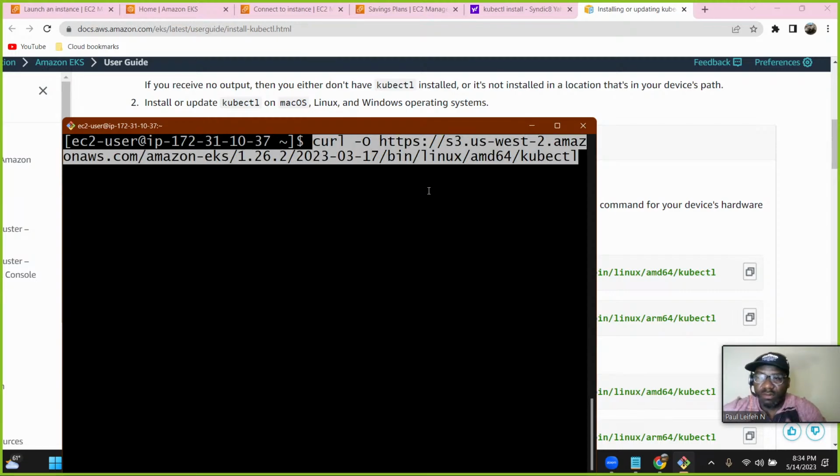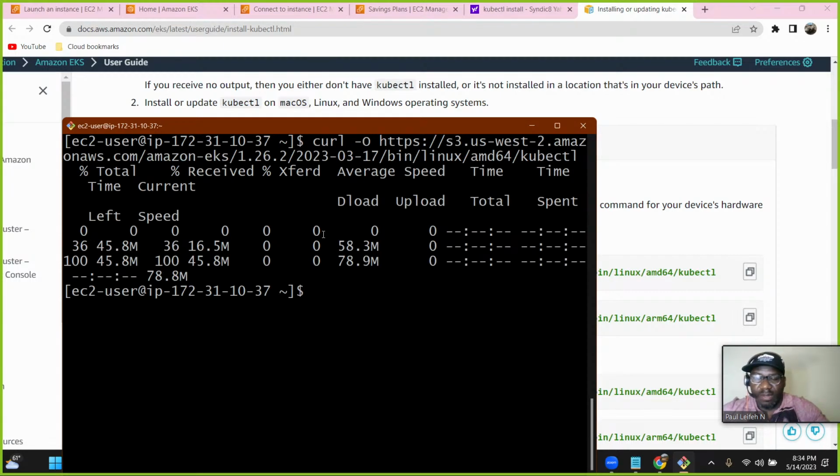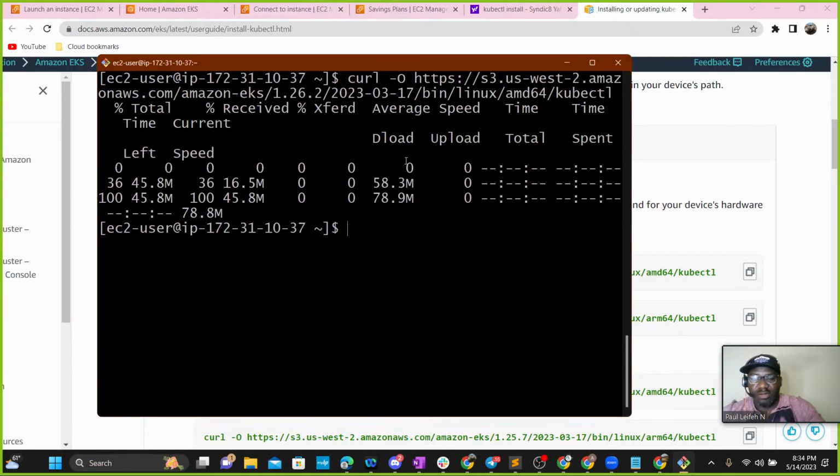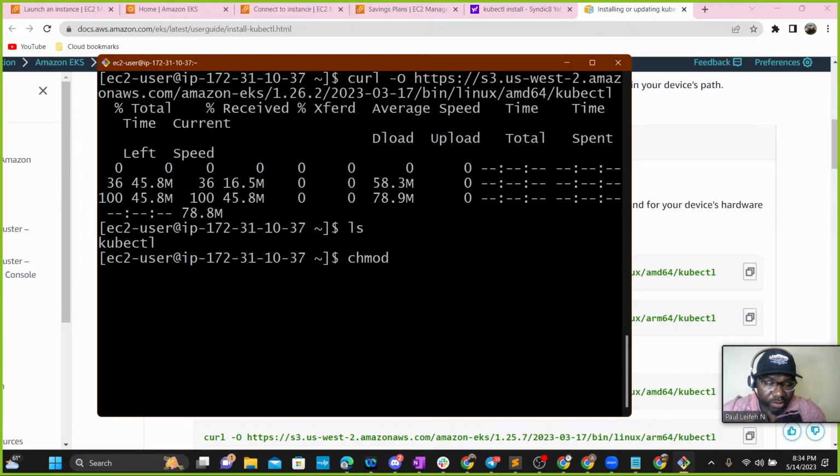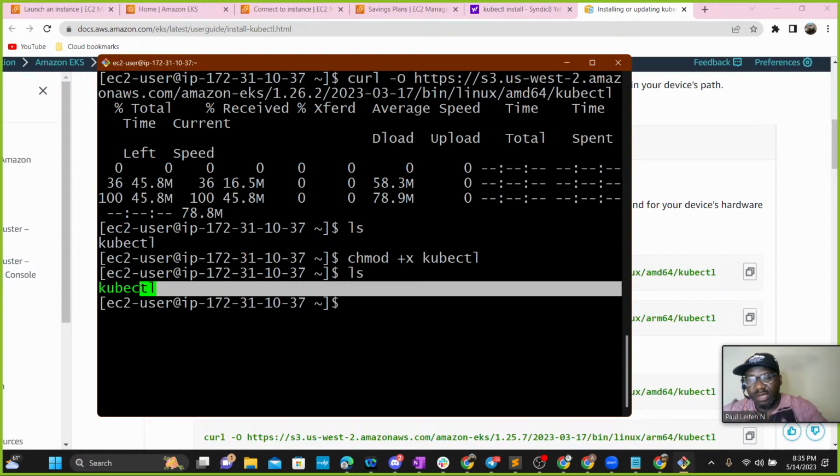So back on our command line, we will install the kubectl. Okay, it's downloaded, and let's ls, and we'll see that this is kubectl, but we will go ahead and give it executable permission. I'm going to run chmod +x kubectl. If we ls again, we see that the kubectl command now has executable permission.